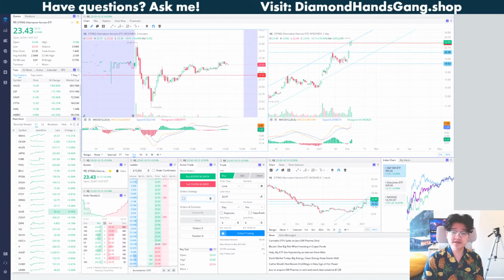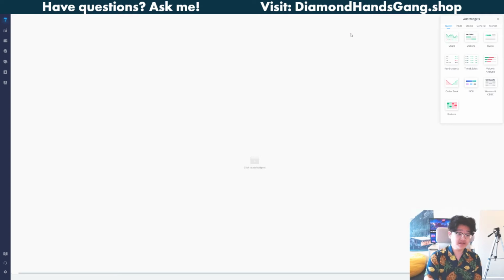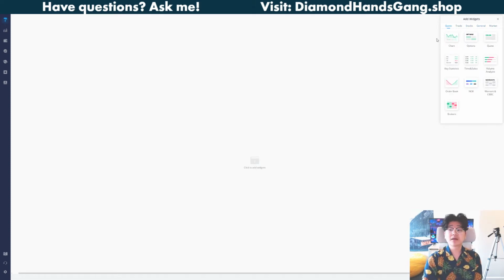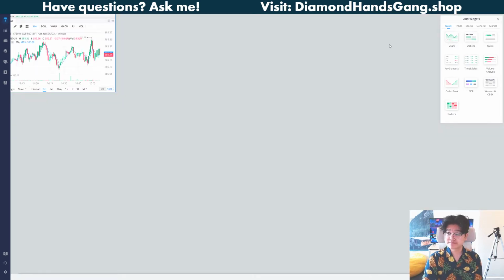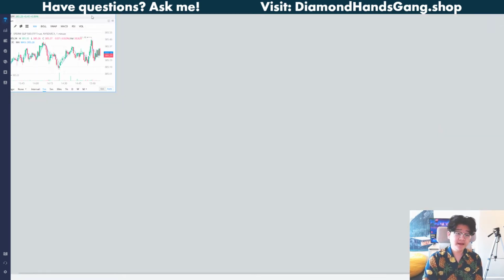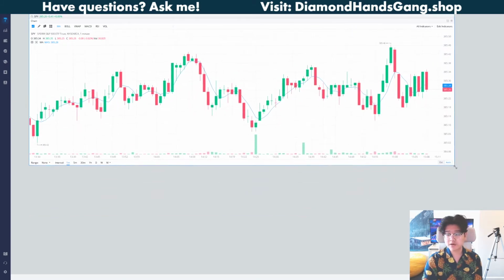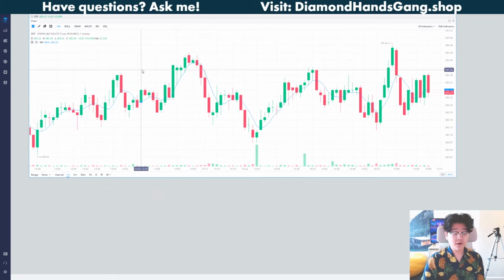So let's get started. Here's a new blank interface, right? And in the top right corner, you'll be able to see a widget section. You'll be able to find all the widgets you'll ever need in this section. So first, of course, number one, we need a chart. So let's add a chart here. Let's make it bigger. Bam. All right, huge. Okay, so let's go through the different small sections of the chart.